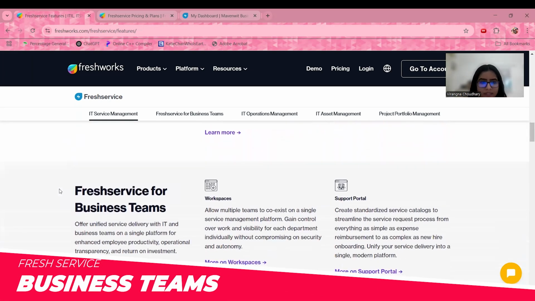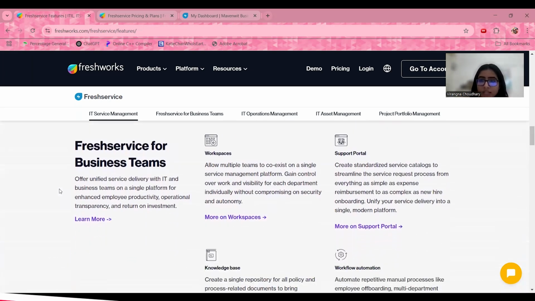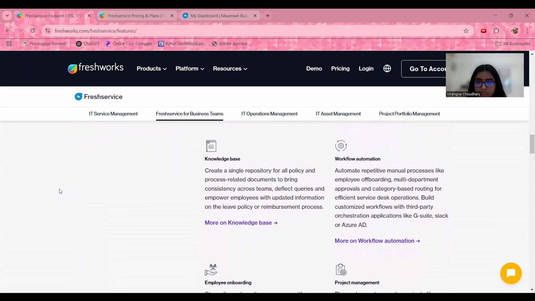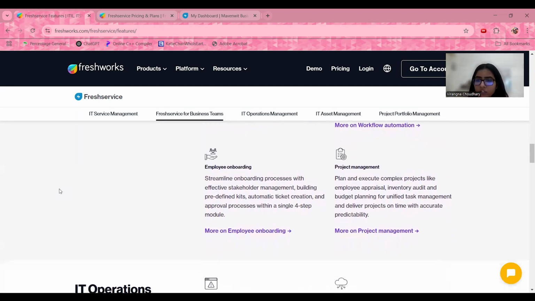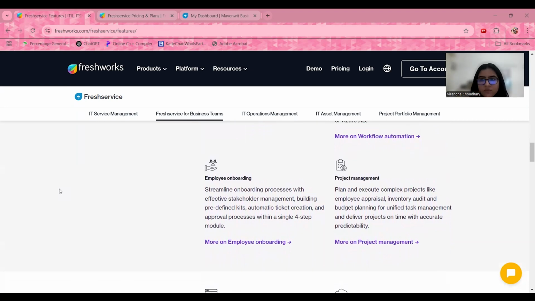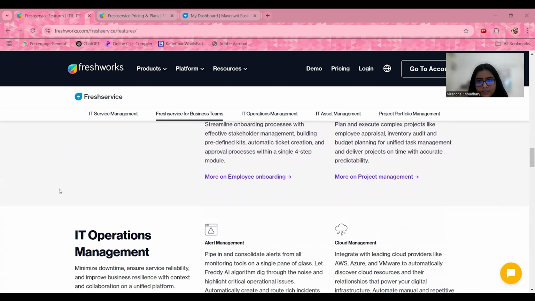Secondly, we have Freshservice for business teams. So here basically you will have workspaces where you can keep multiple teams organized on a single platform without sacrificing security. You'll get a support portal where you can standardize service requests from expense reimbursements to onboarding. You will have a knowledge base where you can maintain a single repository for policies, processes and FAQs. You'll have workflow automation where you can automate repetitive tasks like employee offboarding and multiple department approvals. You'll have employee onboarding where you can streamline new hire processes with automated ticket creation and stakeholder management. And you will have a project management feature wherein you can plan and execute internal projects with ease.